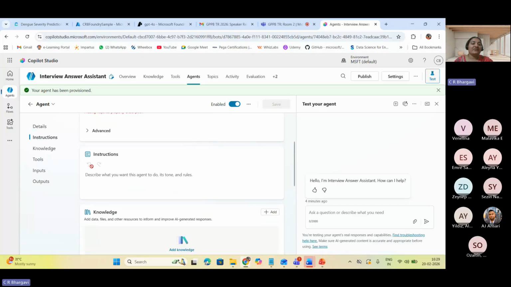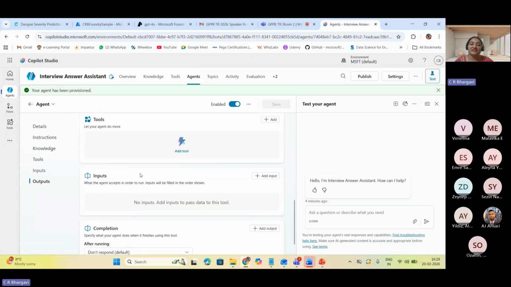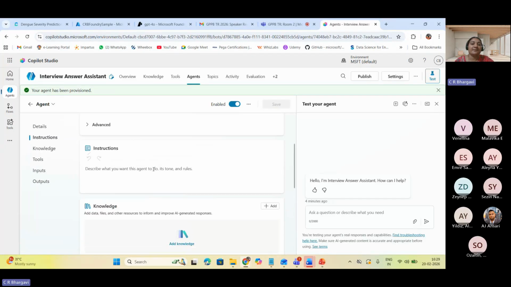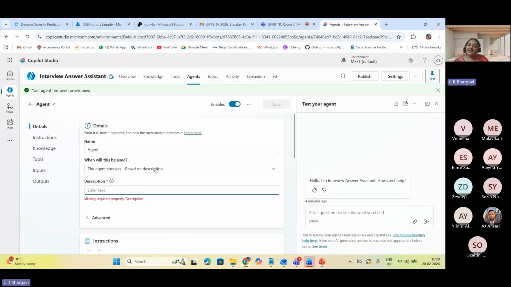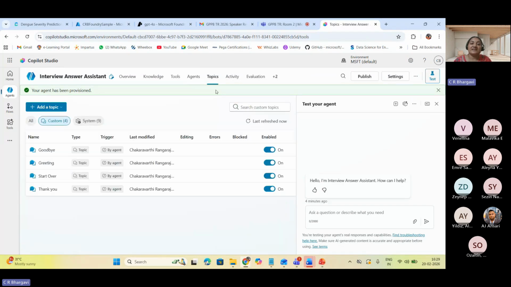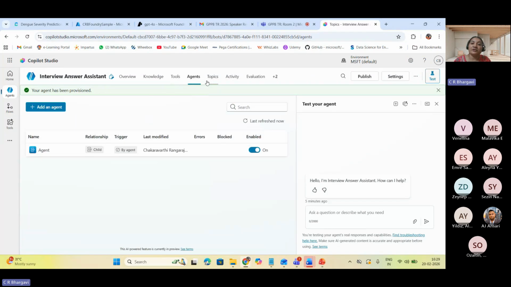And then from there you will have the instruction, knowledge base, tools, inputs, and other things, which will be given by yourself. Whatever you did for the parent, the same things will be done over here as well. So that's what we can have for the agents.